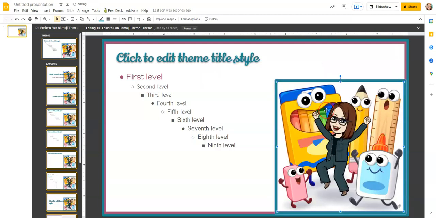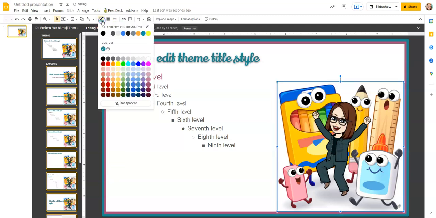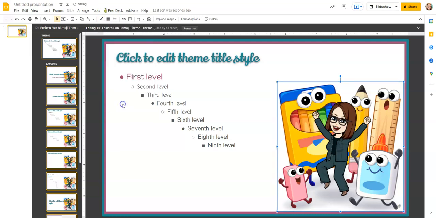Obviously it's huge and it has a border. So first we need to eliminate the border. And the reason it has a border is because we used borders with other things that automatically thought we wanted that. But we're going to go here and we're actually going to do our border weight as 1. And then we're going to change our border to transparent.